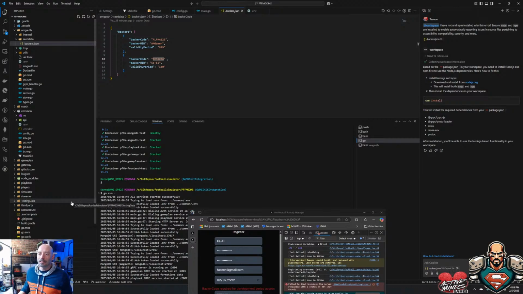I got 1 and 2. And I think... Why is gRPC Gateway on 2000? I think that's supposed to... I think that thing's all messed up. That's what I think is going on here.